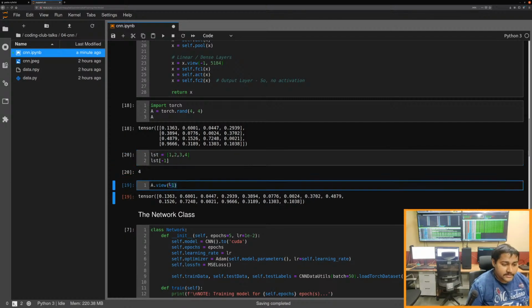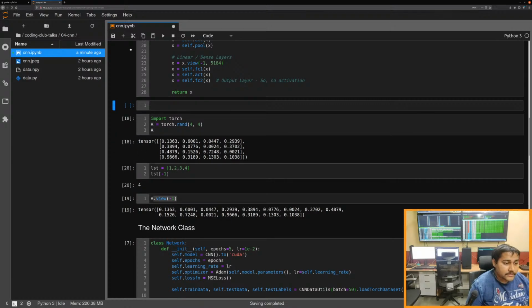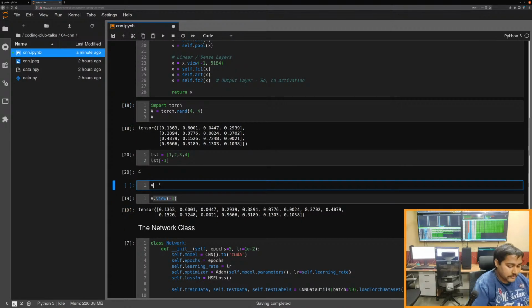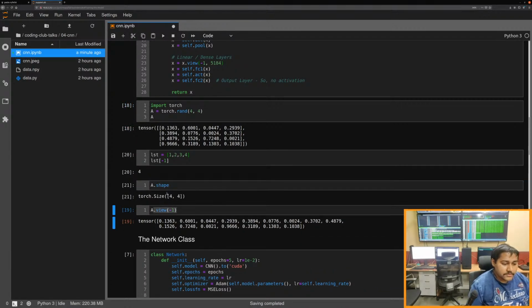Here, it's not the element that it's referring to, it's referring to a dimension. So this -1 means the last dimension. The shape of A, A dot shape, is 4 and 4. So what you want to do is take the last dimension and then concatenate in a sense. You have a stack of these rows, you just stack them together column wise. So when you run a view -1, you have these 4 elements first, then these 4 elements, and so on.